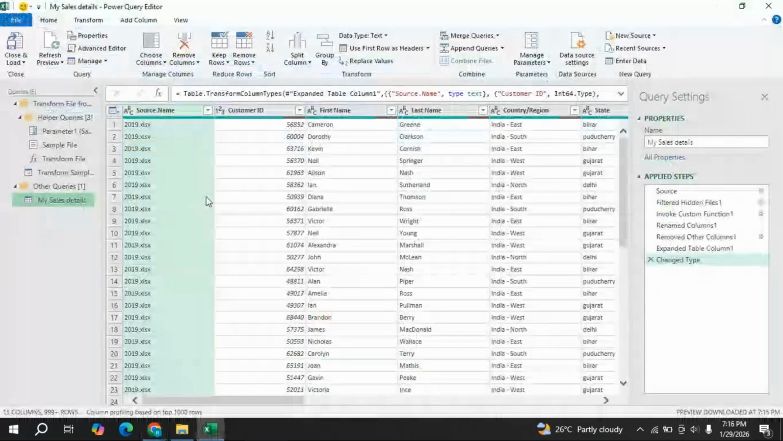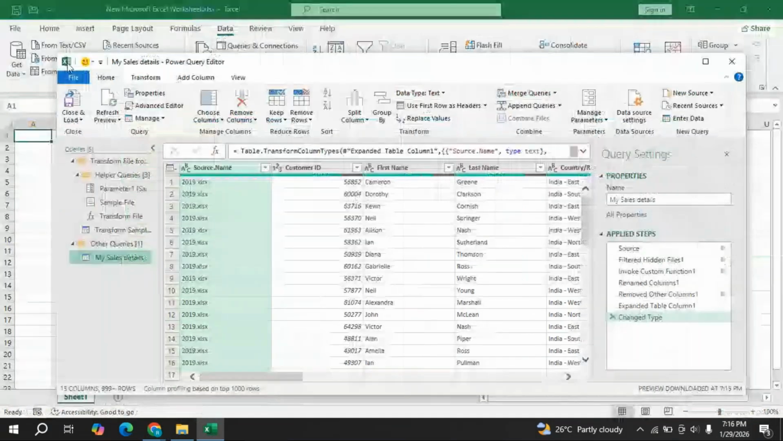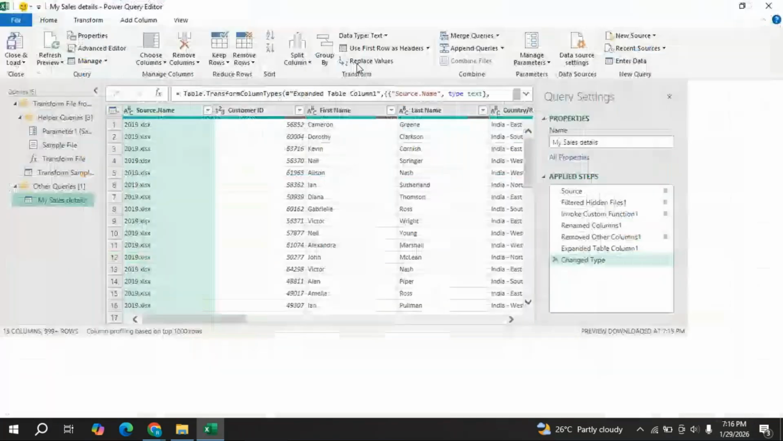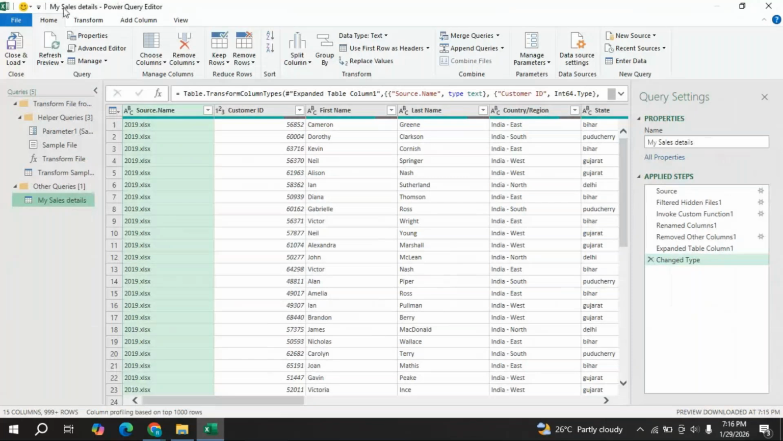Okay, so now let's understand the screen components of Power Query. In the leftmost corner, you can see the logo. Power Query will show me from where I have brought in the data. If I am coming from Excel, it will show the Excel logo. If I'm connecting from Power BI, the Power BI logo will be displayed. Or if I'm bringing in the data from Tableau, the Tableau logo will appear over here. And then here you can see the folder name. Whatever folder name I took will appear as the file name, my sales details.